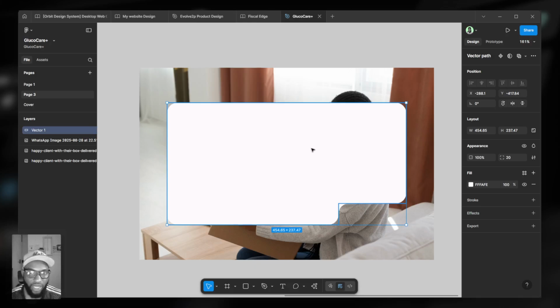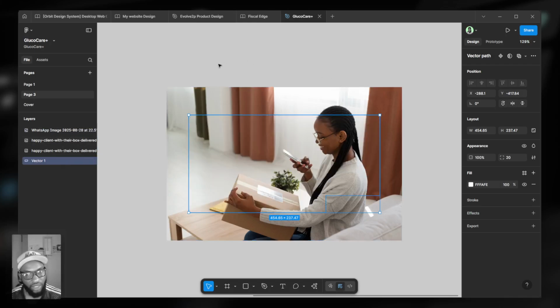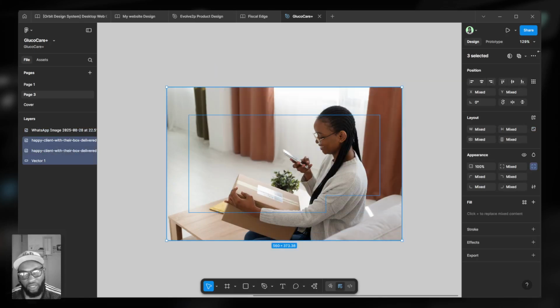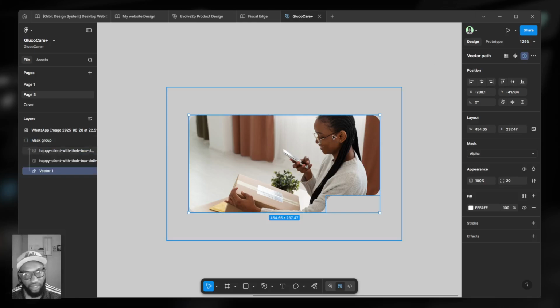Now remember that when you are trying to mask, the masking element is going to be at the bottom, right? So it's going to be at the bottom layer. So I'll select this and take it to the bottom, right? Then I'll select the whole of this and mask it, right? So I'll just hit Control Alt M, right? So I've masked it inside here.